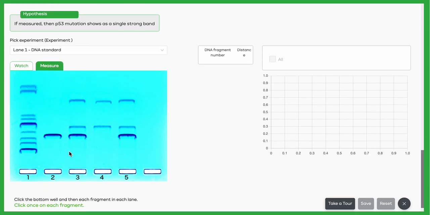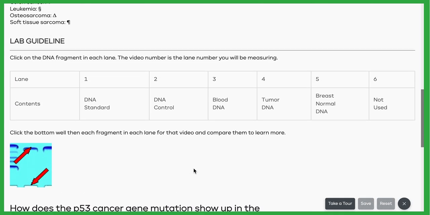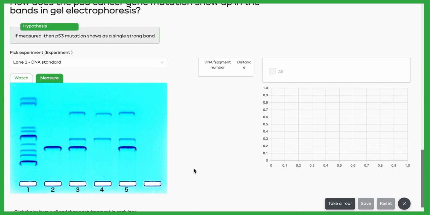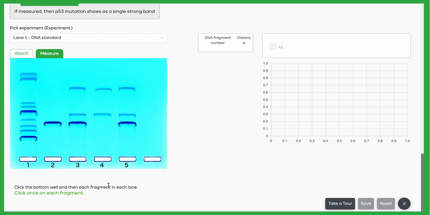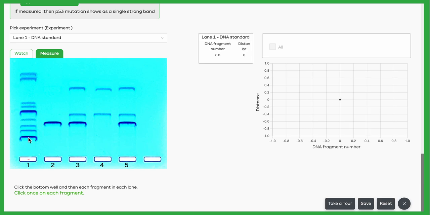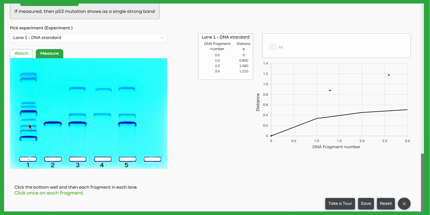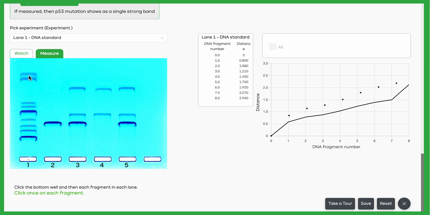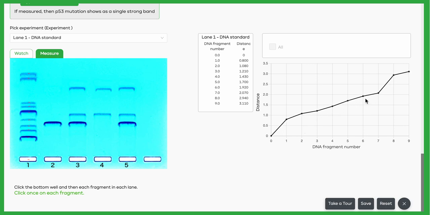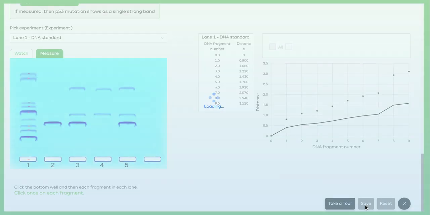There you see lane 1, 2, 3, 4, and 5, right? So what is different about 1, 2, 3, 4, and 5? Well, we do have to measure them out. So I took lane 1, the standard. It says click the bottom well, and then each fragment. So we'll click the bottom well and fragments: 1, 2, 3, 4, 5, 6, 8, and 9. Now that just shows me a cross section of the distance to each fragment. I'm going to save that.